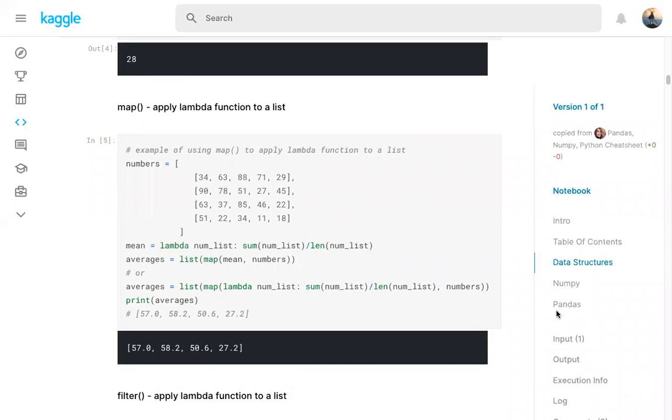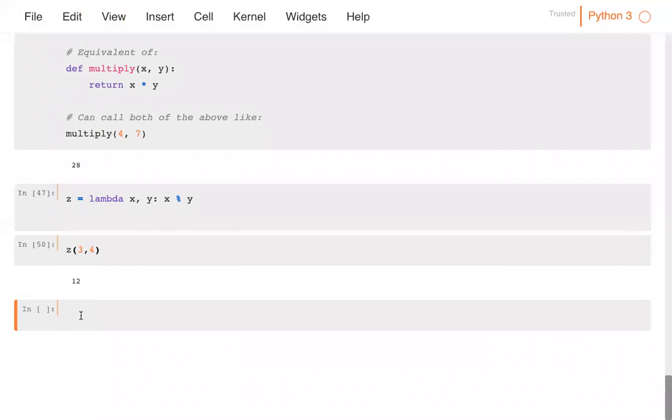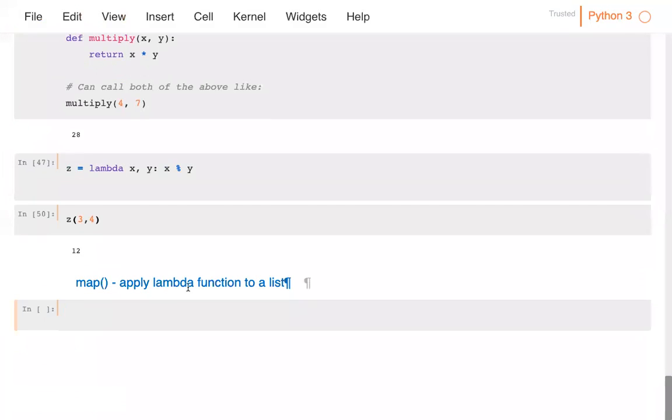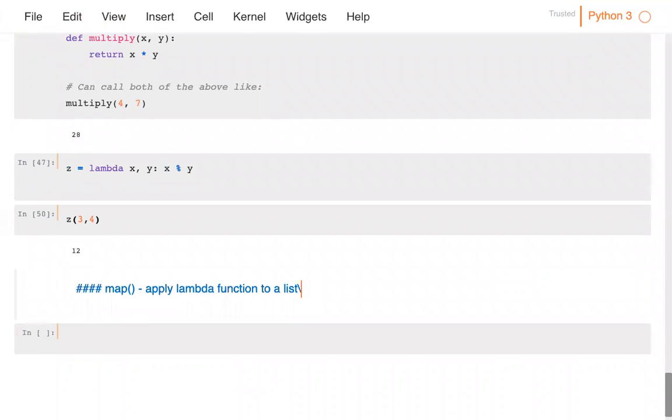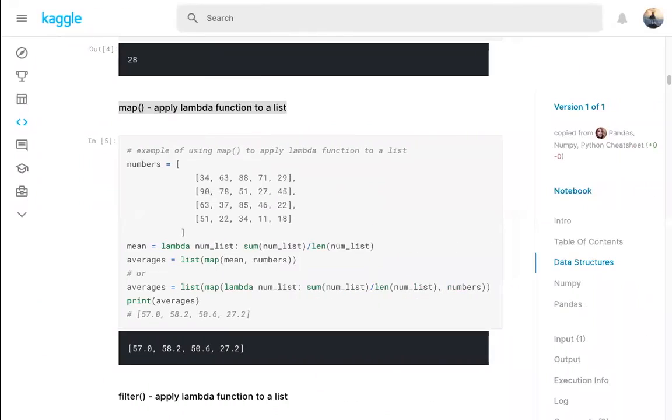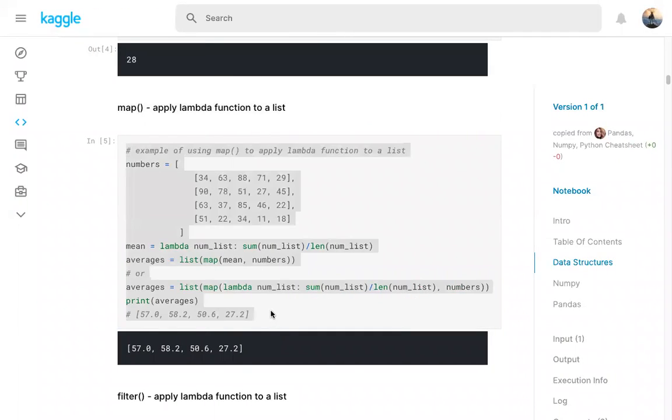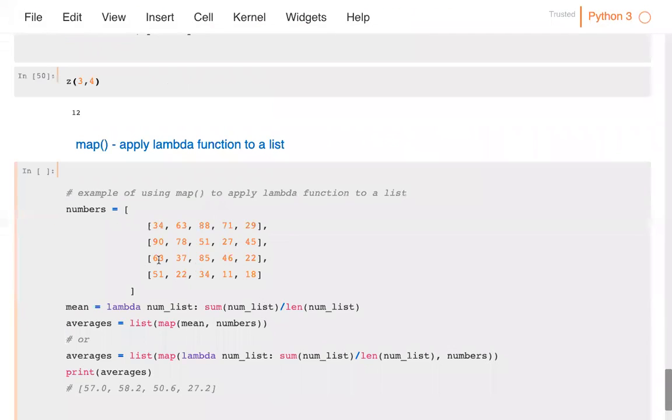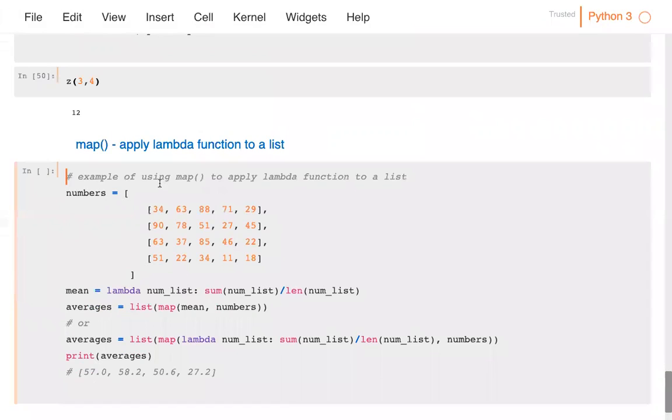I think there's a question: when do we use map function? Yeah, map function, here it will come. In the end, there is something coming here. Here they are just applying the map function to apply a lambda function to a list.